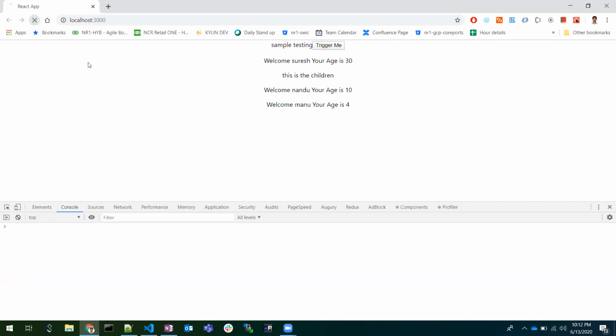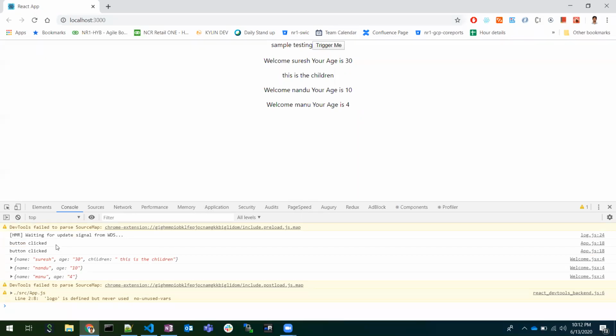I will refresh it again. See, the button was clicked 2 times, but I have not clicked it. I'm not even clicked it. So why is it coming that way?